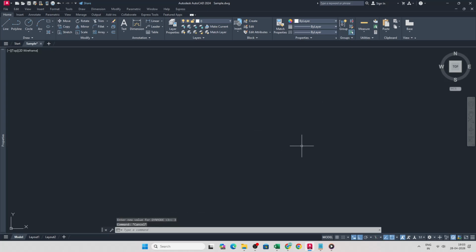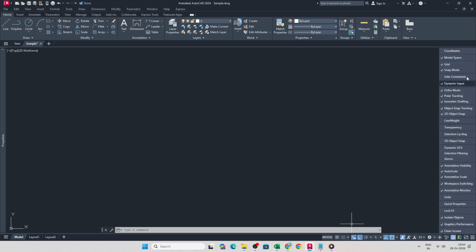You can also control dynamic input from the status bar at the bottom right of the AutoCAD window. Look for the dynamic input icon. It looks like a small plus sign with a tiny box. Click it to toggle the feature on or off. When it's highlighted, dynamic input is active. If you don't see the icon, open the status bar's customization menu by clicking the 3-line button, then check dynamic input to add it to the bar. Once it appears, click the icon to enable the command prompt on the cursor.